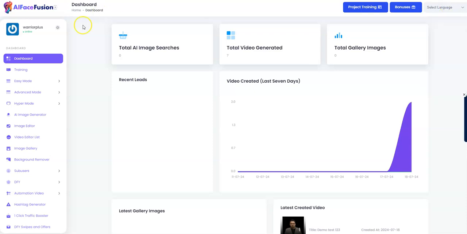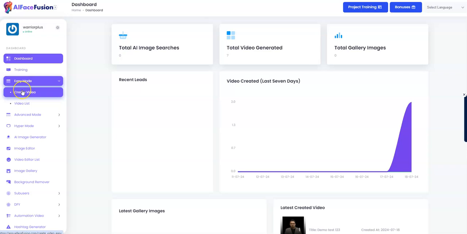So let's get started on the easy mode by creating a video on AI Face Fusion. So I'm going to click on this easy mode right over here, and this is going to take me to the list of create a new video. And once we are done with the video will be saved in this particular section for easy mode.